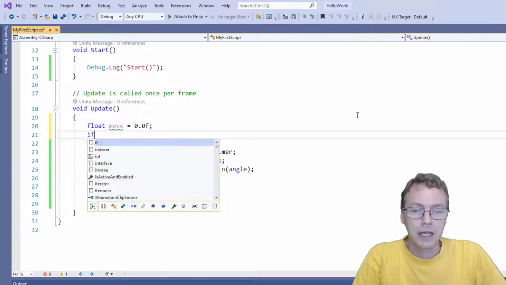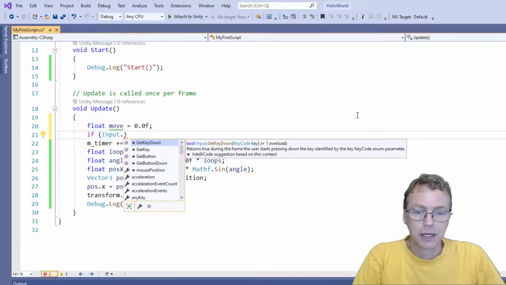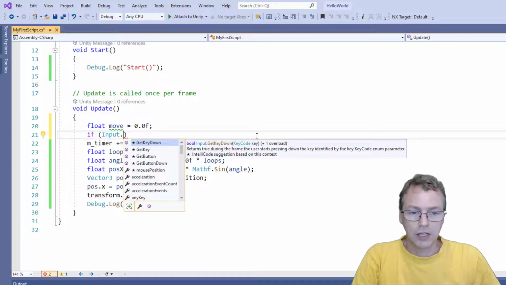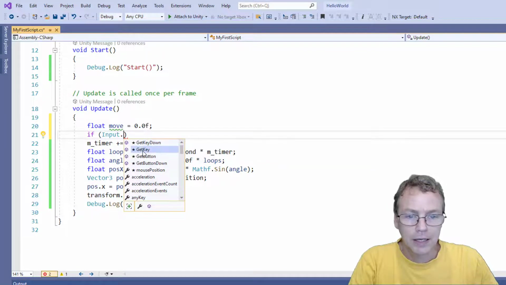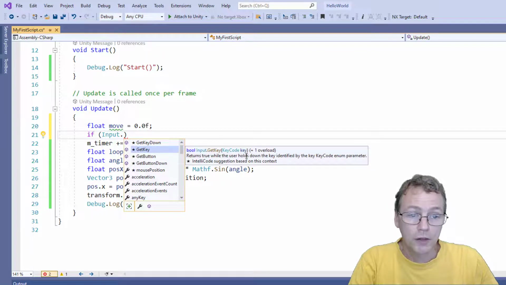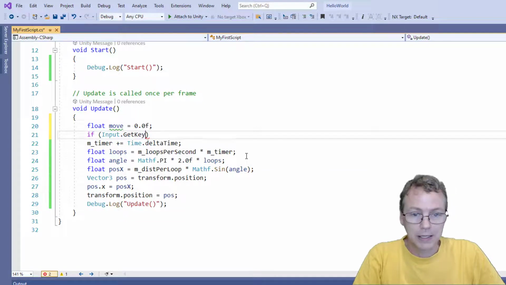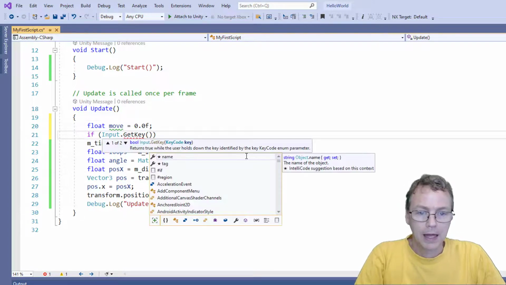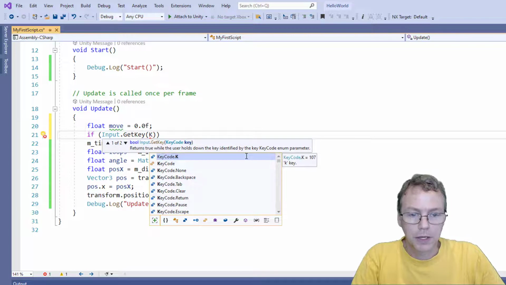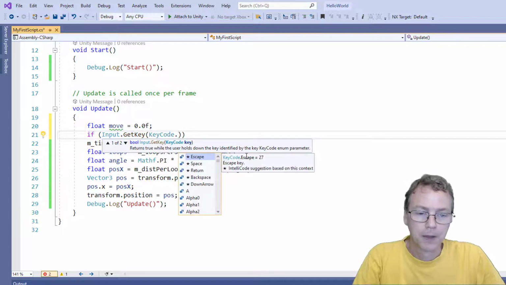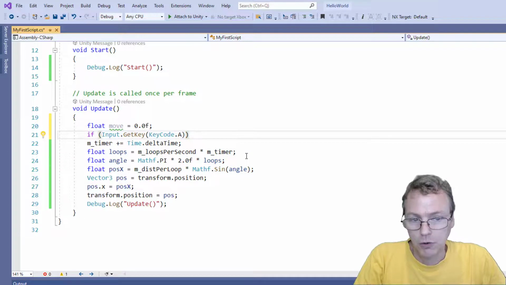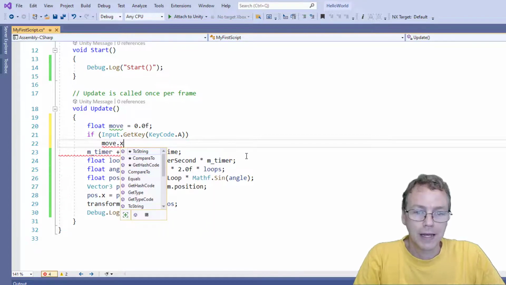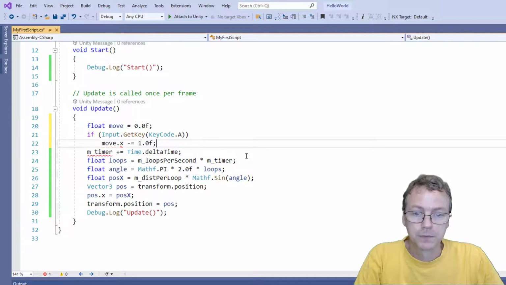Now I'm going to say if Input dot, and you can see I got GetKeyDown. There's good guesses. I want GetKey, which returns true while the user holds down. So yes, GetKey, and KeyCode is what I put here. KeyCode dot, and I want A. KeyCode A, if the user is holding KeyCode A, move.x minus equals 1.